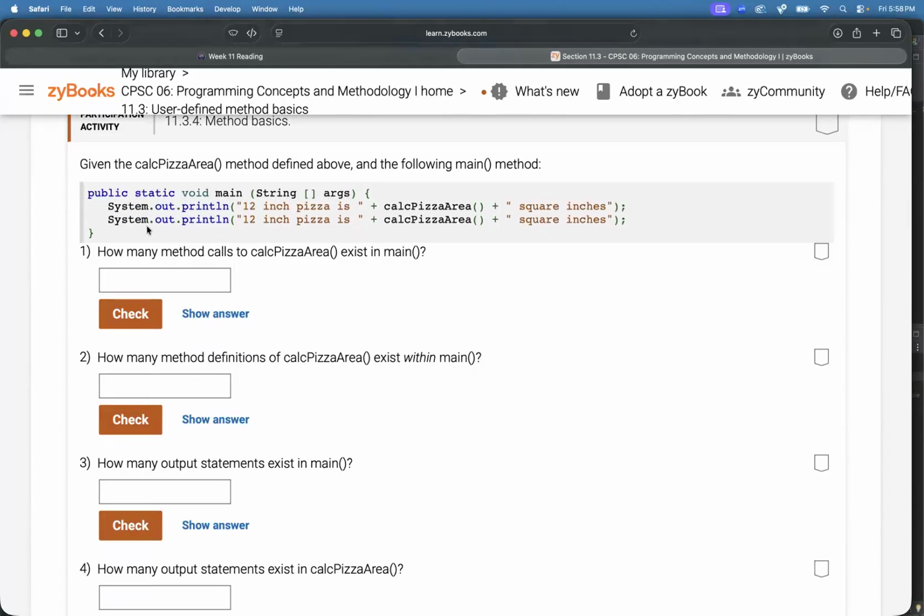So if we look at this, they're going to try to just explain the concept of a method. And it says, given the calc pizza area method defined above and the following main method, so this is the main method, how many calls to calc pizza area exist? So a method call is when we actually run the method. So this right here, where you're typing the name of the method with the parentheses there, that's what tells Java that we want to run our method. And that's called a method call.